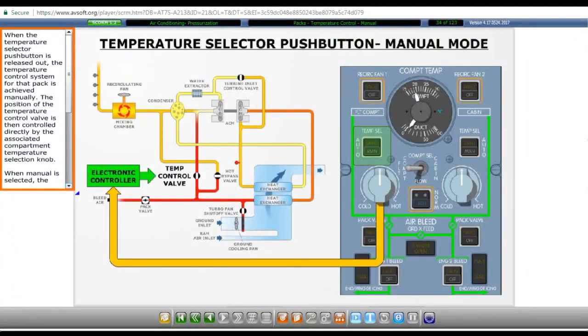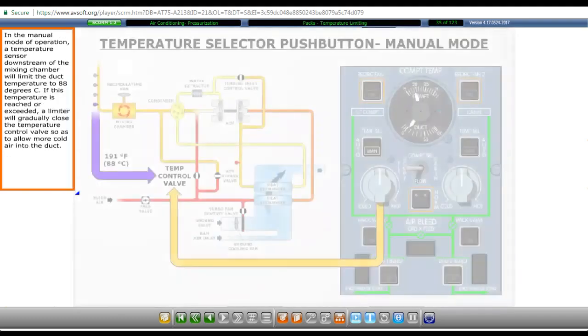When the temperature selector push button is released out, the temperature control system for that pack is achieved manually. The position of the temperature control valve is then controlled directly by the associated compartment temperature selection knob. When manual is selected, the manual caption will illuminate in the push button. Click on the left temperature selector push button to continue.